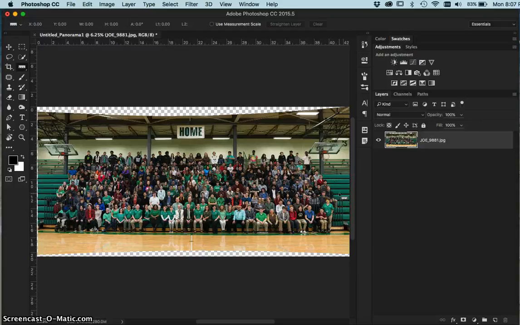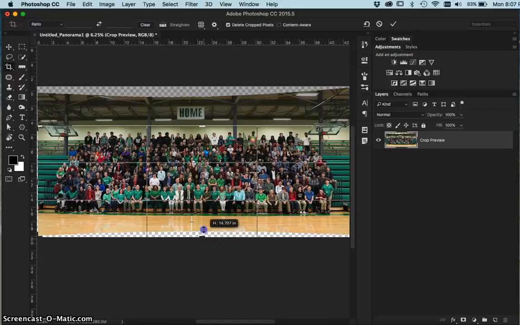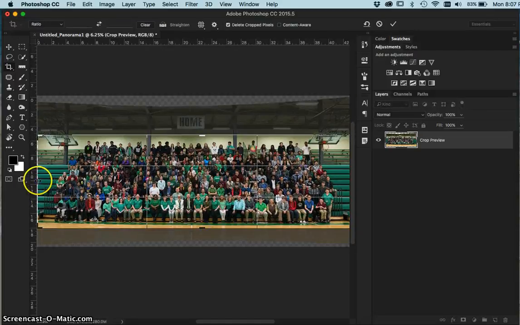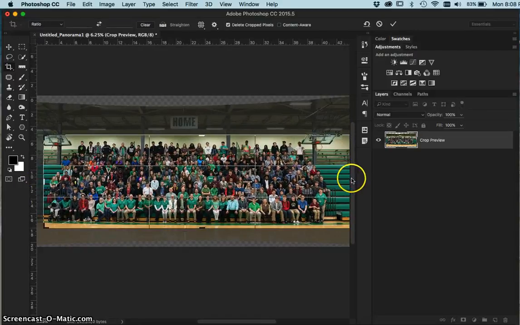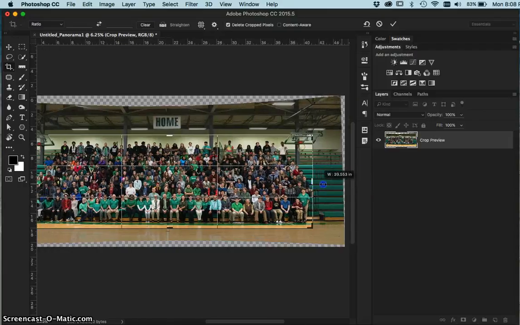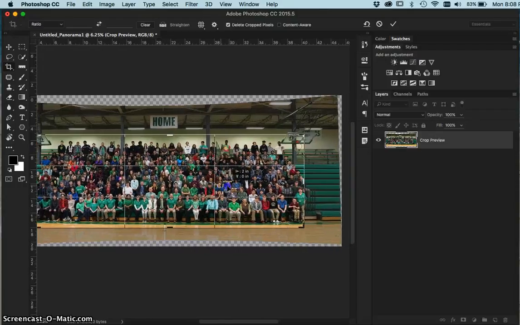Perfect. Now we're going to hit C for our crop tool. And over here, just make sure you've got the crop tool and not any of these other tools. Once you have the crop tool, I want you to pull the top down, the bottom up, the left in, and the right in. And let me show you one more thing with the crop tool. If you get off a little bit, you can click inside the image and move the image inside the crop, if that makes any sense.